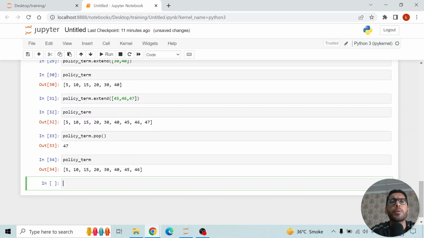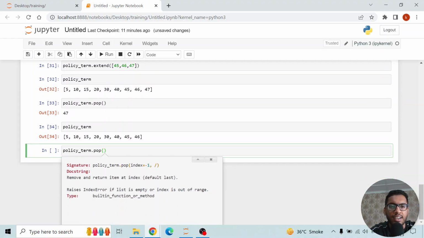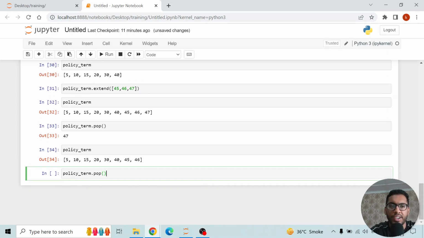But let's say now you may ask, okay, I want to remove some of the values in between. How can I do that? So I will type policy term pop, brackets. Let's type shift tab tab. Let's try to find what exactly they are saying. That you can give the index within that. It will remove and return the item at that particular index.